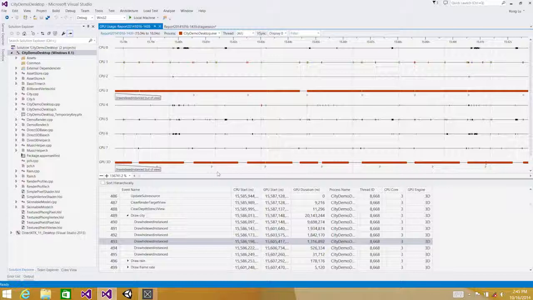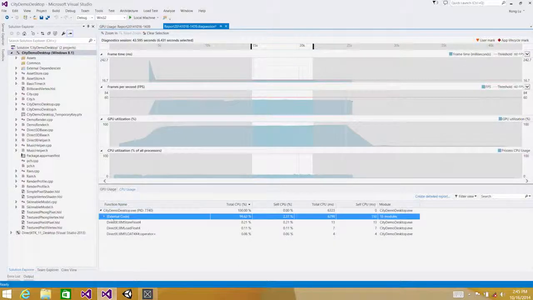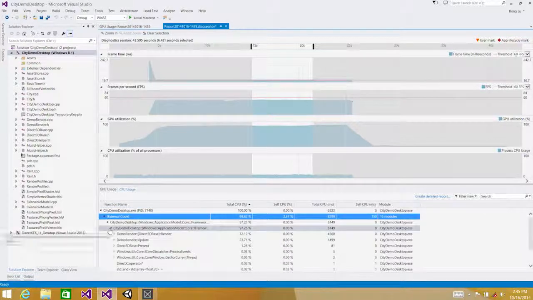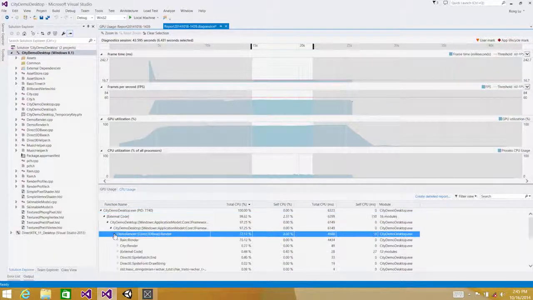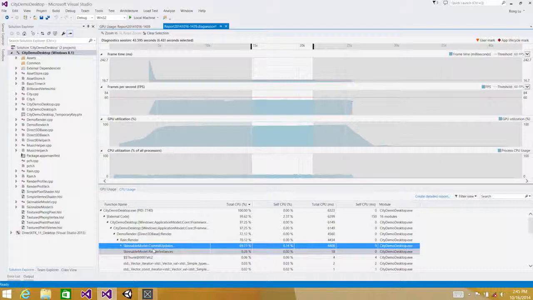We can navigate through the events to find out which event is causing the trouble. But since we also collected CPU usage data at the beginning of this session, we can actually look at per function call of the CPU usage data. Let's switch to the CPU usage details page. I'm going to keep drilling into this tree view until I find the function that's using most of my CPU. Looks like it's right here. This commit updates function is using almost 70% of my CPU time.